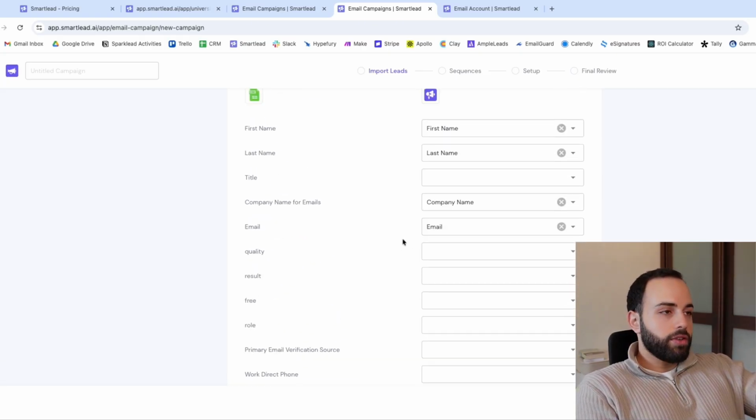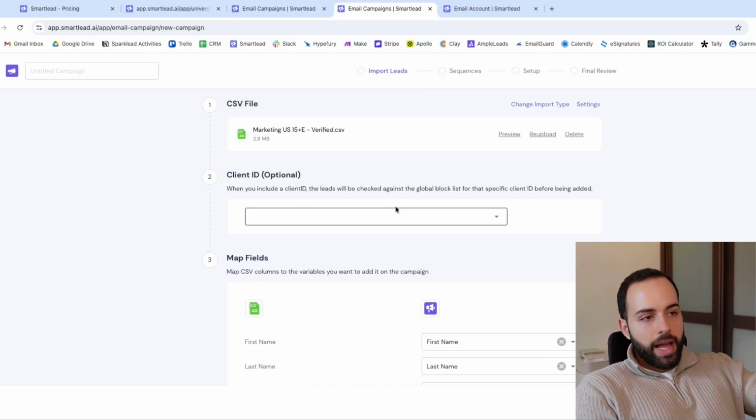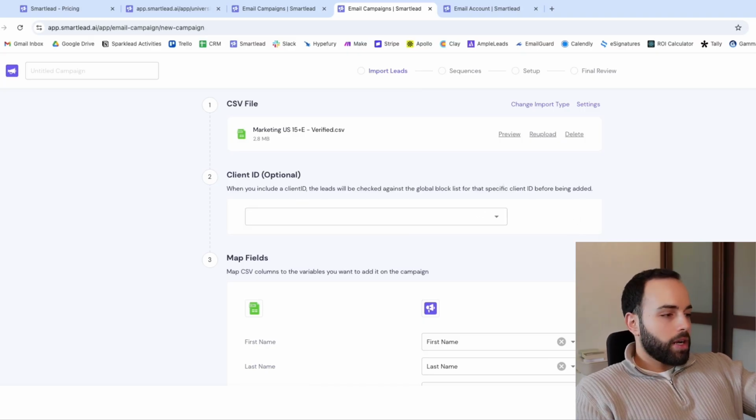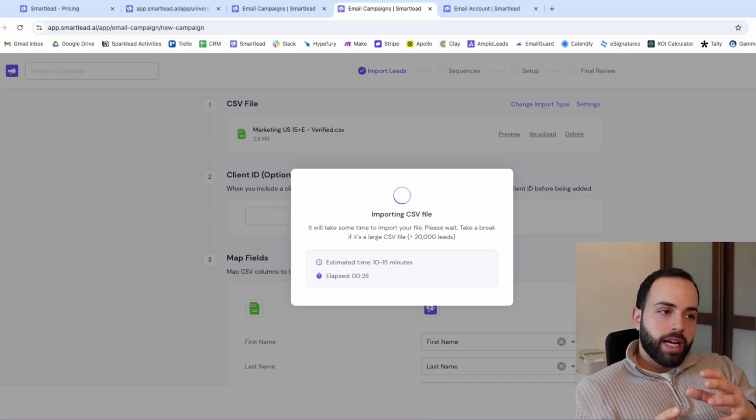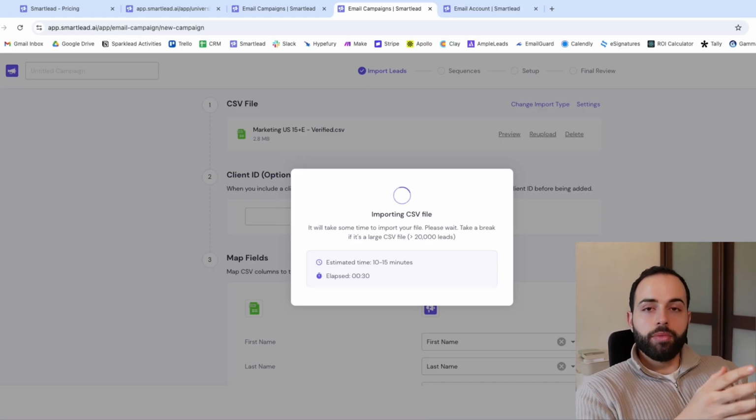Okay, so the next thing you need to do once you set this up, you can set a client ID here. I'm going to leave this blank. I'm going to click on save and next. So basically, once you click on save and next, now Smartlead is going to import that CSV file. It's going to take a few minutes here. So I'm going to pause the video. I'm going to come back once the CSV file has been imported.